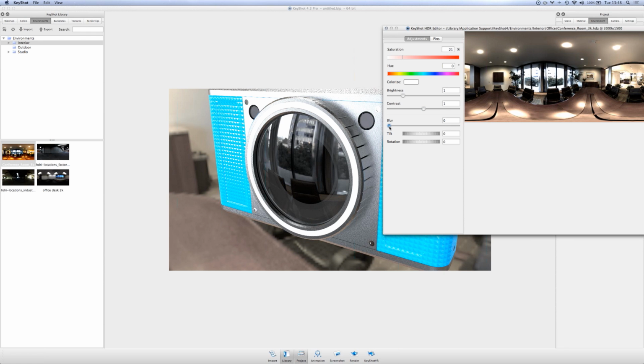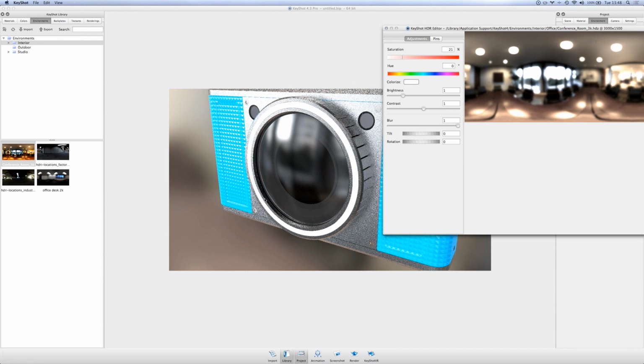I also have the ability to blur an environment. So if I drag this slider over, you'll see now my environment is getting blurred, because that's one question we get pretty often, like, oh, how do I hide the reflections on the chrome?